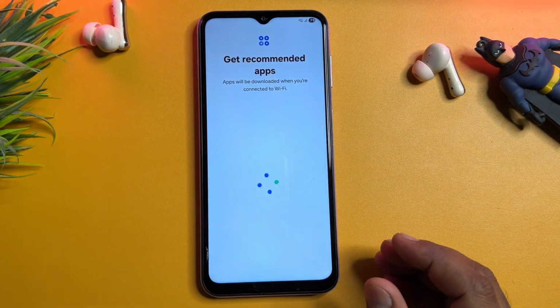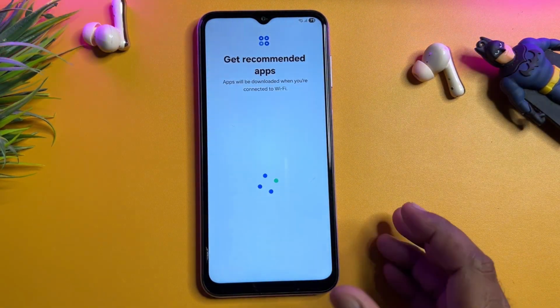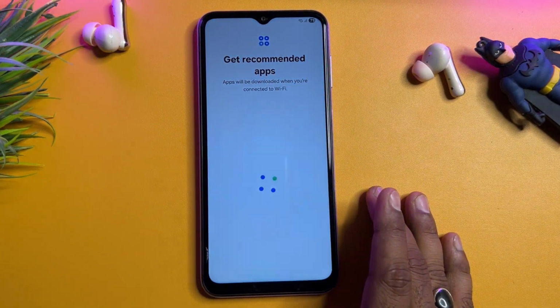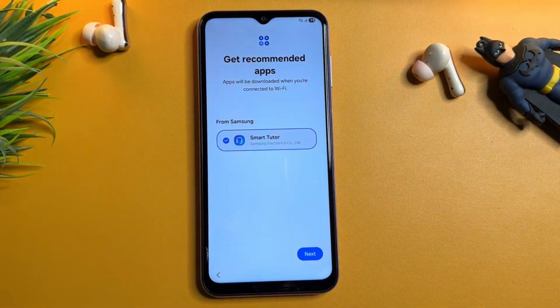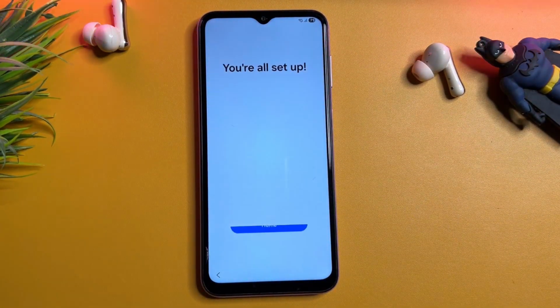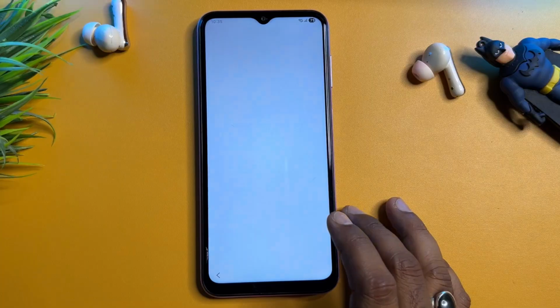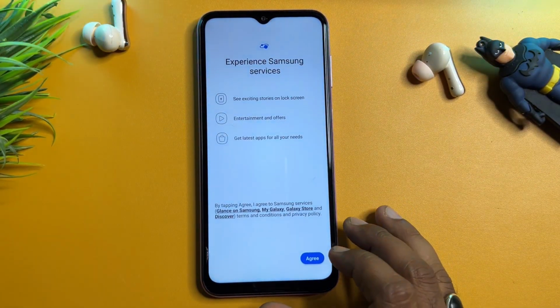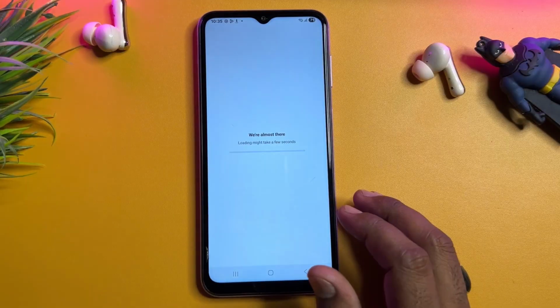Wait for installation and configuration to be done. So don't try to skip this video at any moment, otherwise you won't be able to unlock your smartphone. So uncheck this and click next, click the home button here, and a few settings are pending, so wait for a few seconds only.